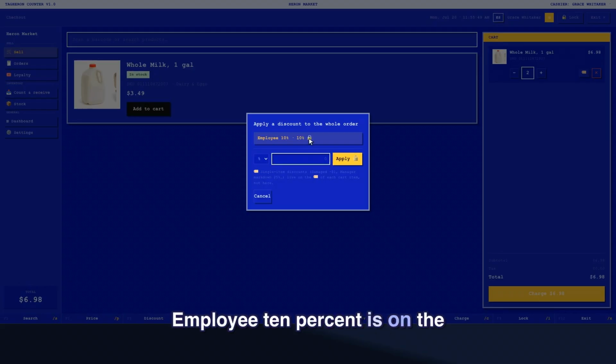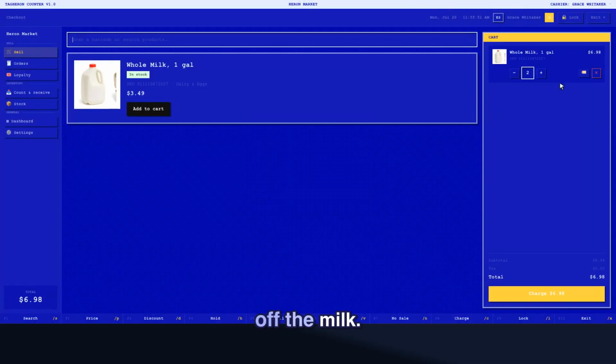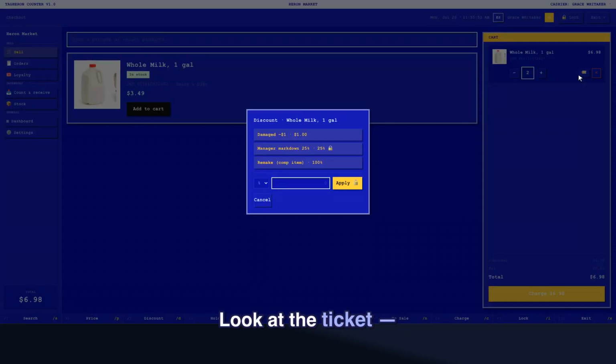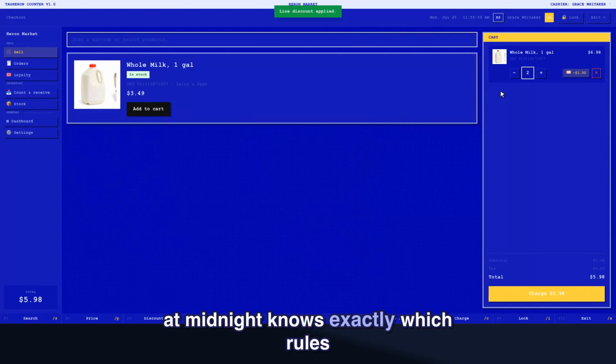Employee 10% is on the list, but it would stop Grace and ask for a manager. Damaged doesn't. 1 tap, and the $1 comes off the milk. Look at the ticket. The discount shows as its own line, named, so the Z report at midnight knows exactly which rules gave money away, and how much.